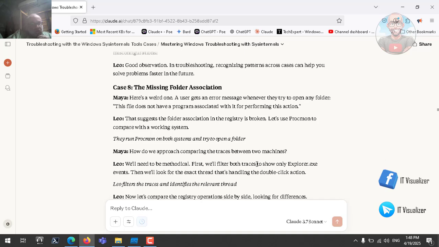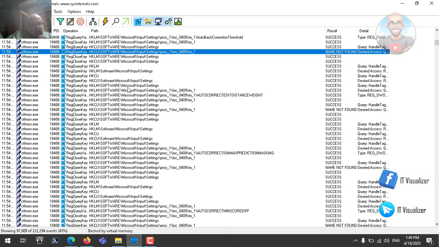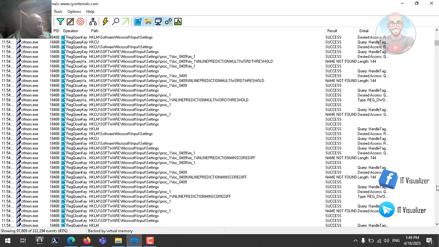First, we will filter both traces to show only Explorer. Yes, that's what I'm talking about, the explorer.exe events. Then we will look for the exact thread that handles the double click action. So I think here we can see, for example, I have some Explorer things.